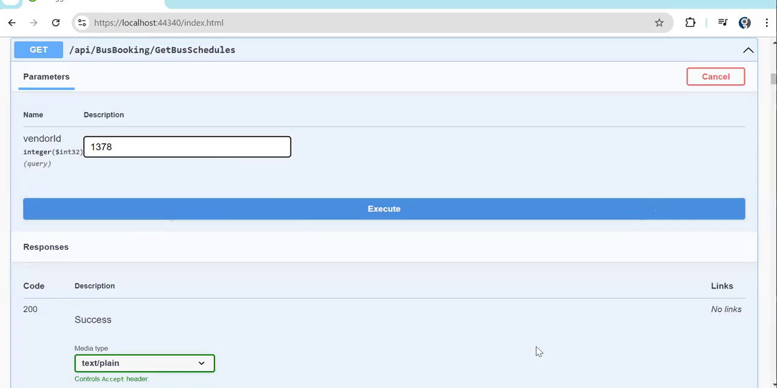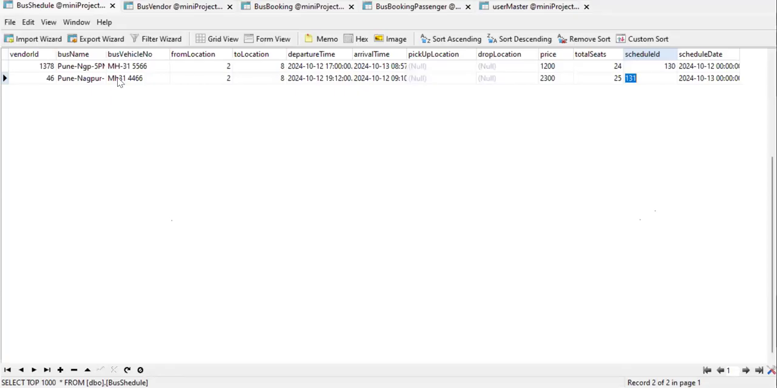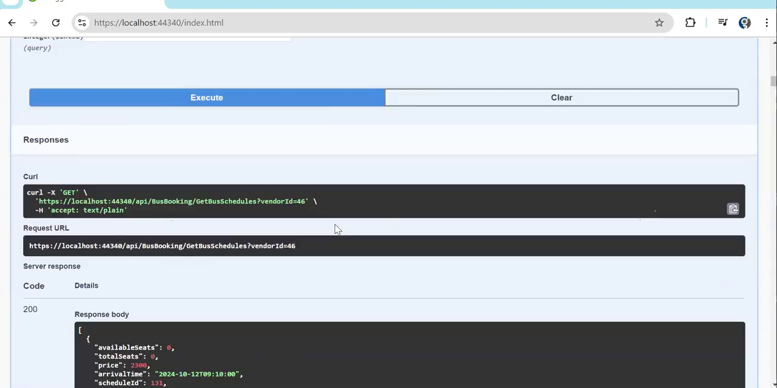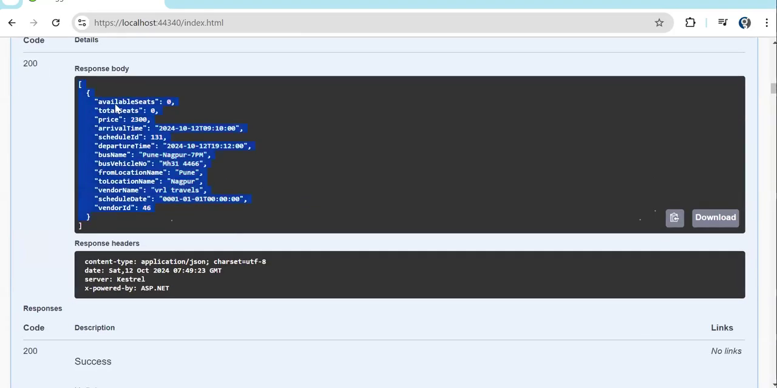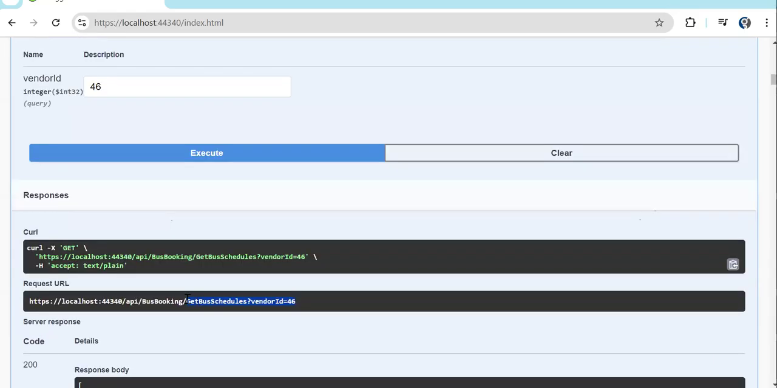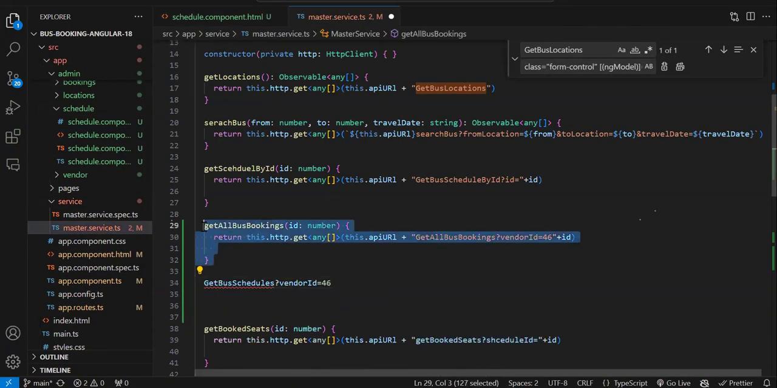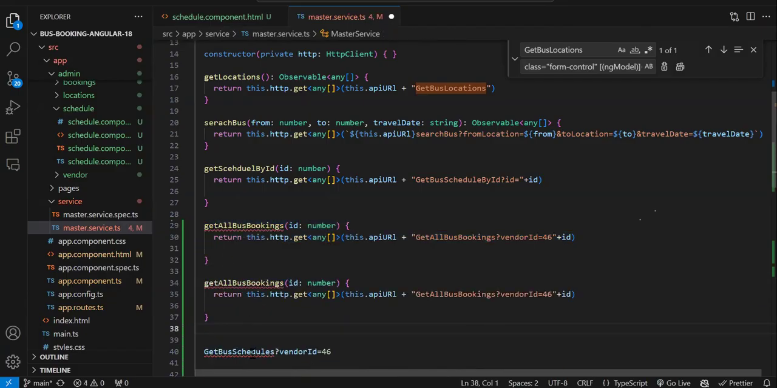What was the vendor ID, schedule ID? Vendor ID is 46. Okay. So if we pass 46 to this API, only one bus is coming. Now this API we need to integrate to show the schedule he has created. So let's go to service and create one more function. Let's copy paste. And this method will go over here.